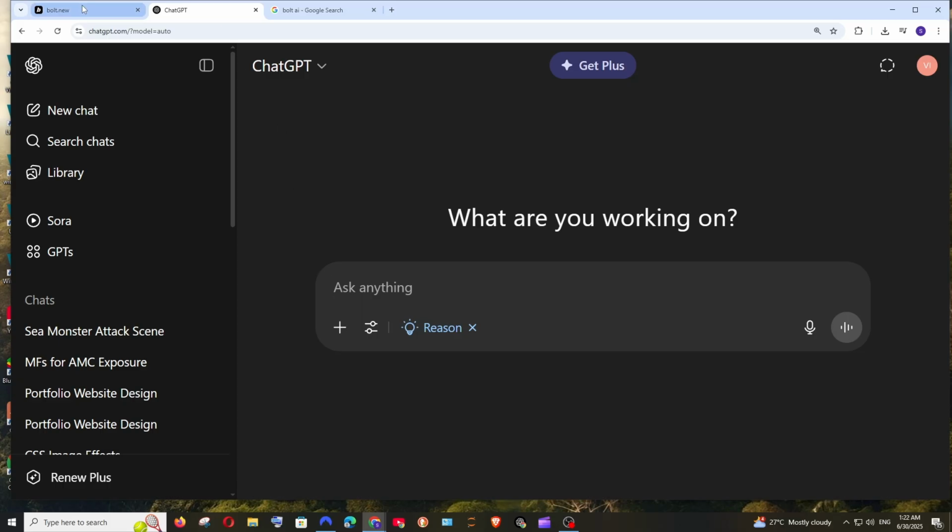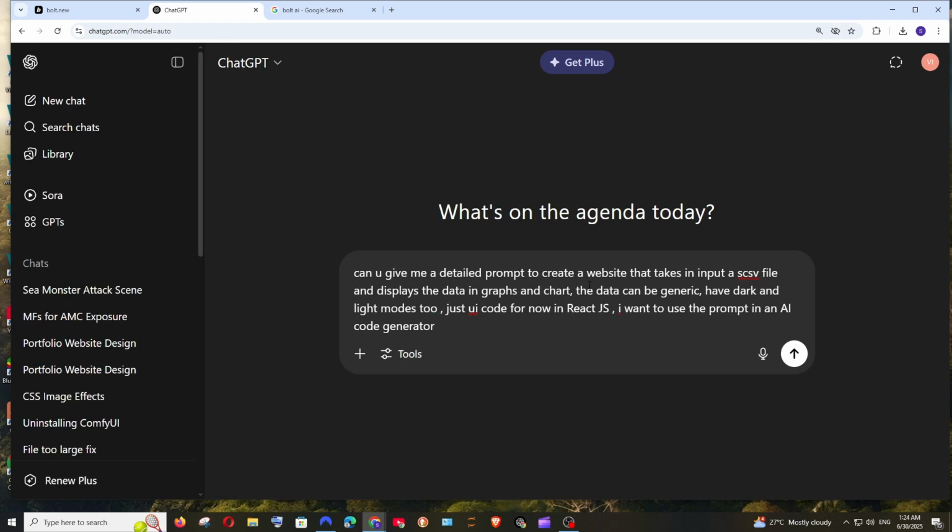In my case, the web app that I'm going to create is a CSV displaying dashboard. I will input a CSV file and it will convert it to charts and graphs. So for this, let me give this as the prompt. Can you give me a detailed prompt to create a website that takes in input as a CSV file and displays the data in graphs from that CSV file? The data has to be generic and it must have dark and light modes, and the code should be in React.js. I want to use this prompt in an AI code generator.